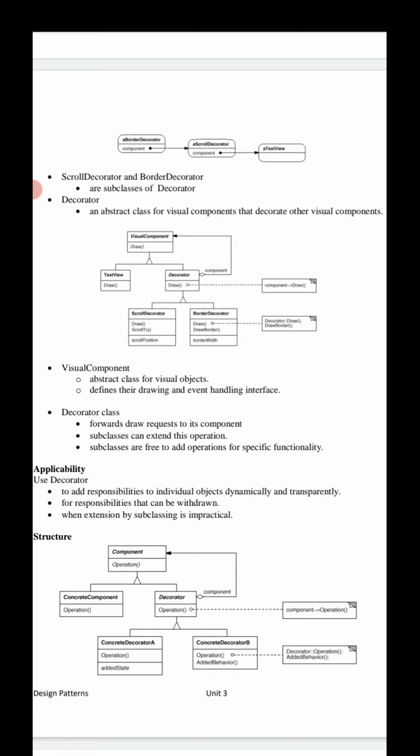We need to extend the operations in the subclasses, here the text view and the decorator. In the text view, we declare the draw operation, and in the other subclass, the decorator, we also have the draw method. The visual component is the abstract class for visual objects.